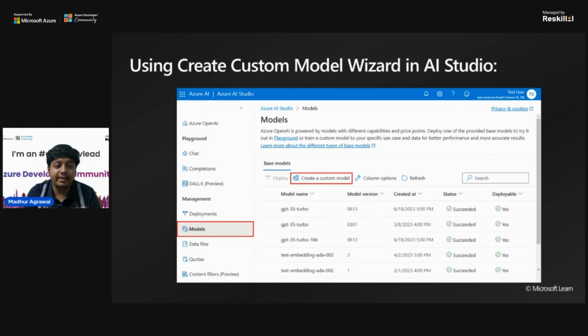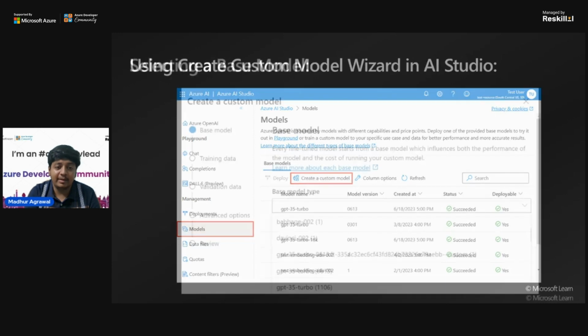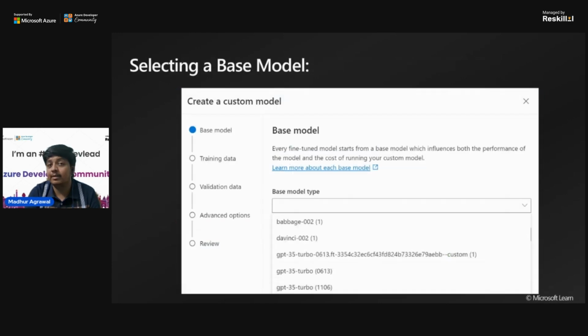In the models option, you have to select the create a custom model option. Basically, these are some of the models that are available. So we are going to choose the create a custom model option. Then this is the wizard that comes forward. You have to select a base model that is present in the Azure AI Studio.